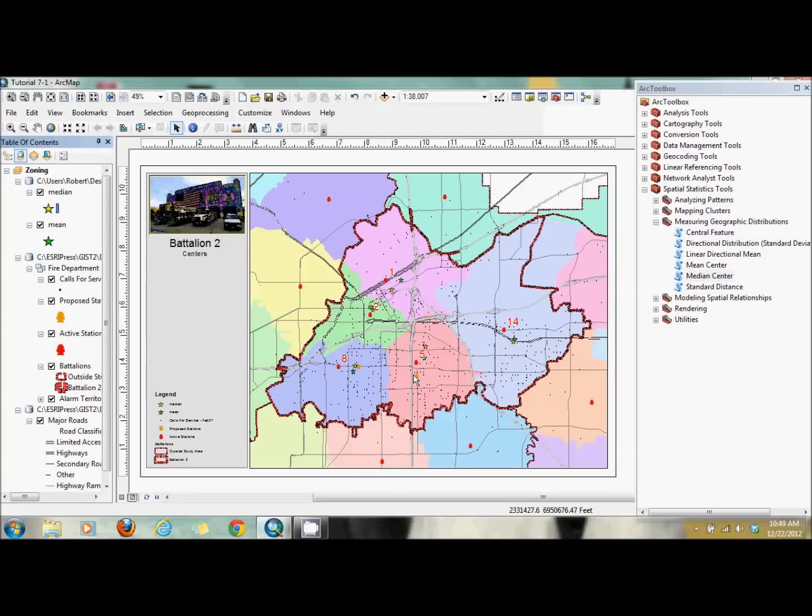Now what we're going to do is find the central feature. Now this wouldn't be where to place a new firehouse, but it would be a good way of finding out which firehouse should be used for district meetings. Because you wouldn't want to have everyone go out to one that's really far out. You'd want to go to the most centralized one. So what they're going to have us do first is identify all the firehouses. As you can see, we have some outside our district.